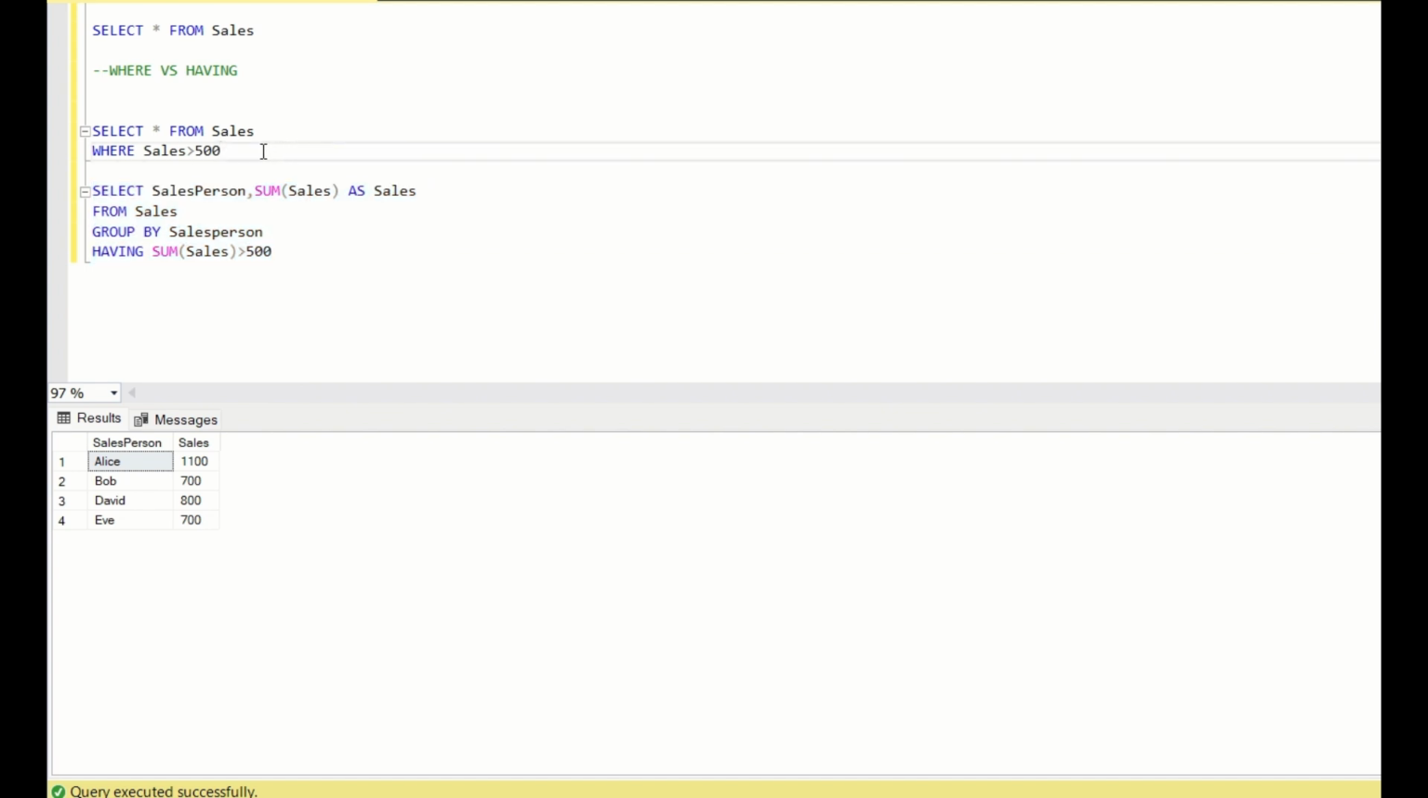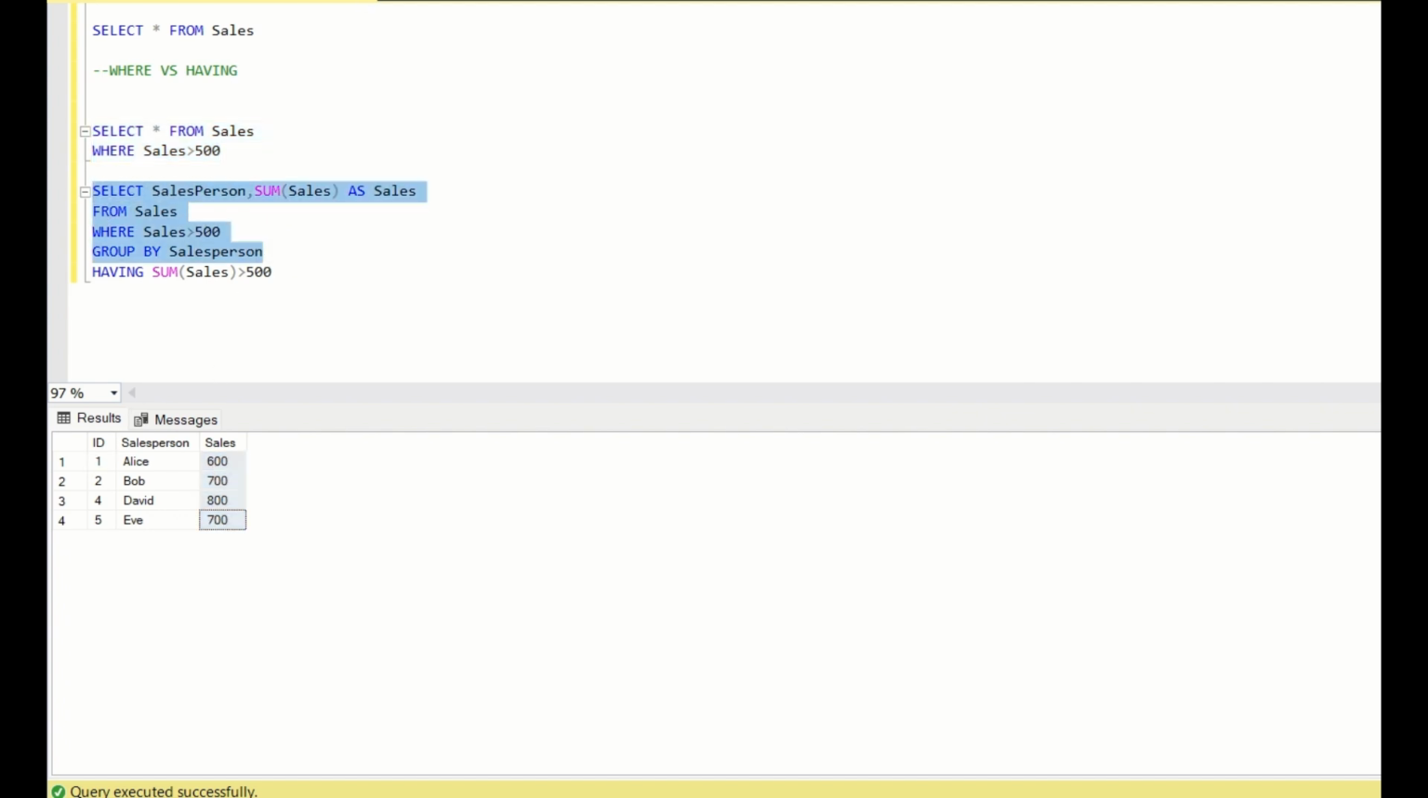So this is the difference between the where condition and the having condition. The where condition filters the data before the aggregation happens, and having runs after the aggregation. Suppose I also want to use the where clause here, where sales greater than 500. Then first the filtering will happen on the data, and only this data is there. After that the group by will occur, and if you run this it will be the same. Hope you understood the difference between the where and having clauses.